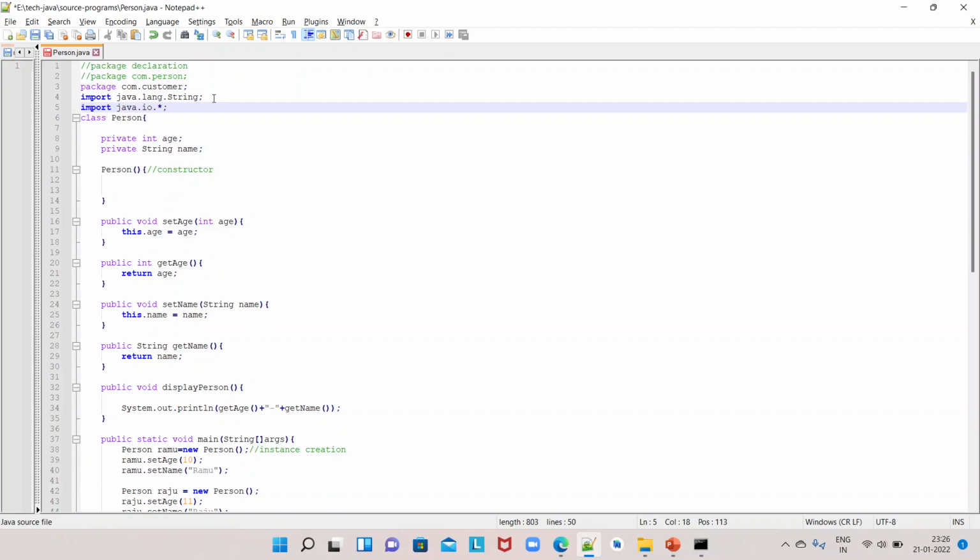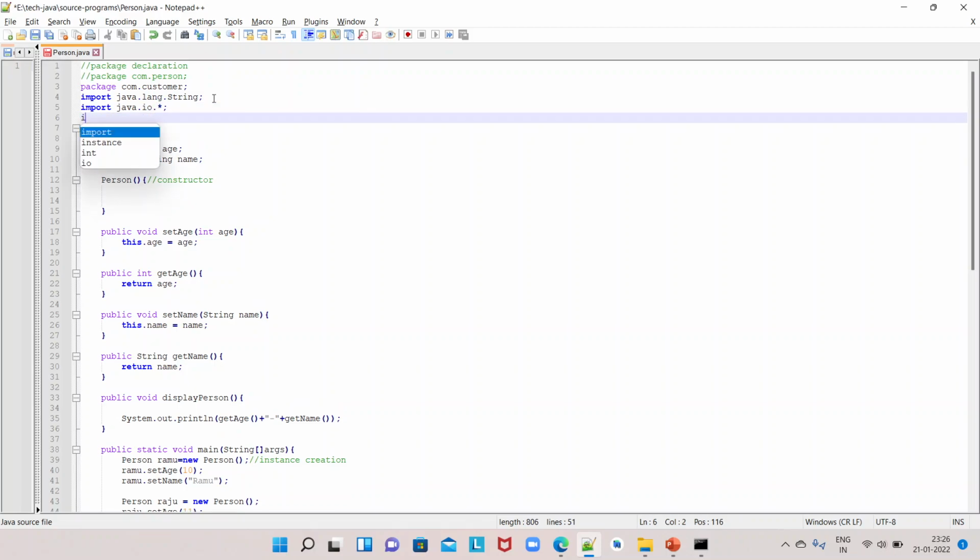All the classes available in the java.io package will be imported into your class if you mention star here. In the same way, if you want to handle the collection entities, there is the java.util package, and with java.util.star all the collection classes will be imported into your class.